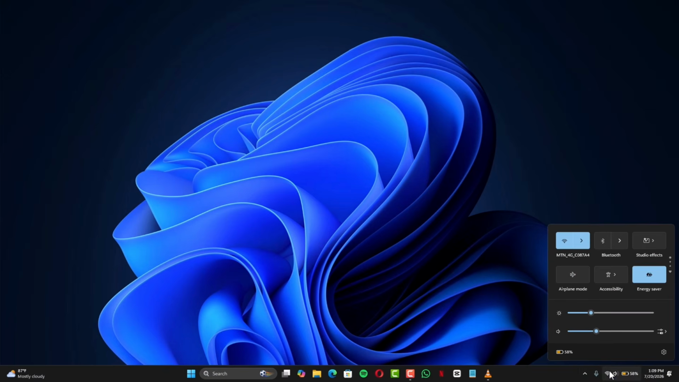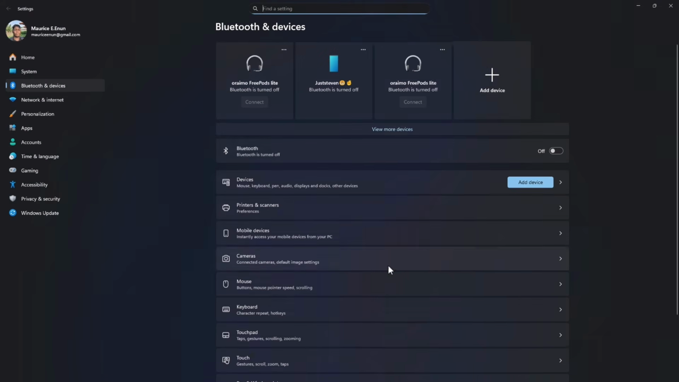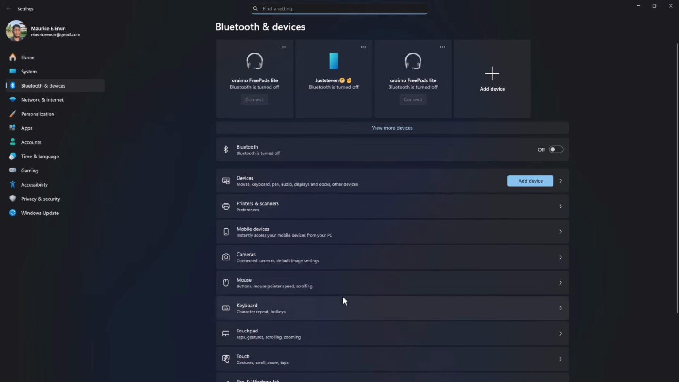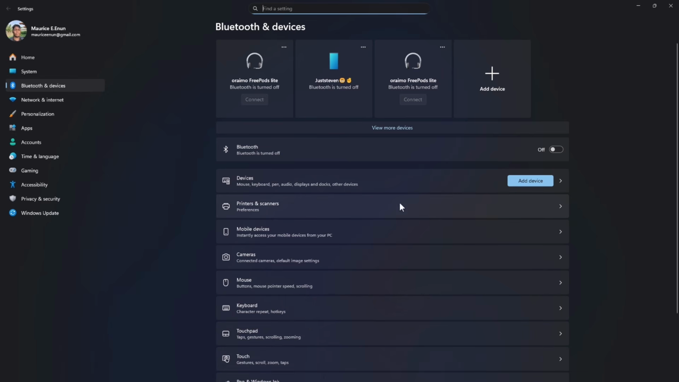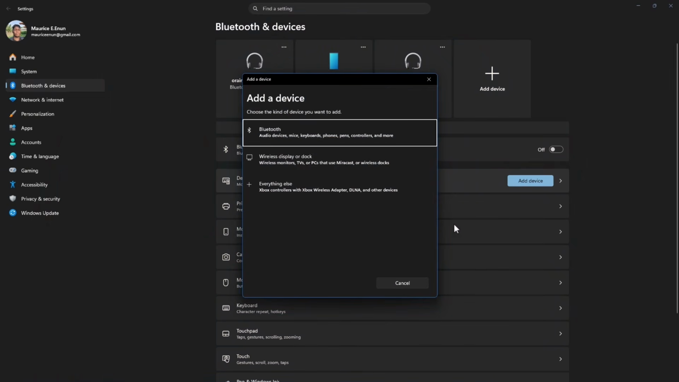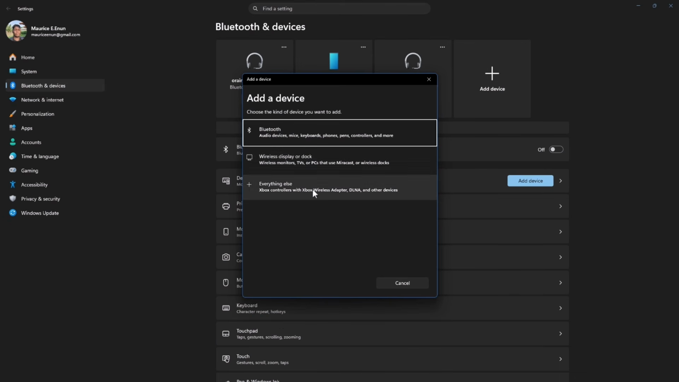Another feature that has been improved is Bluetooth. If you open up your control panel, head into Bluetooth and click on More Bluetooth Settings, this update includes several Bluetooth improvements designed to make wireless devices connect faster and behave more consistently. One of the useful changes is that Windows now remembers your headset microphone mute status after reconnecting. So if your microphone was muted before disconnecting your headset, it remains muted when you reconnect. Microsoft has also improved AirPods discovery, allowing compatible devices to appear more quickly during Bluetooth pairing.